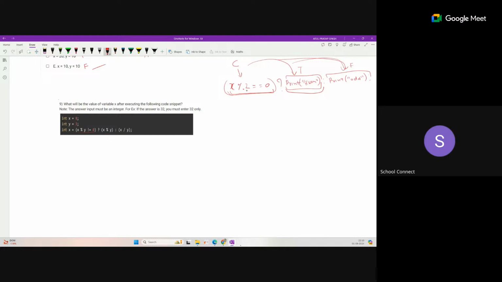Okay, so x equal to 8, y equal to 3. Now we are writing int x equal to, and let's check this condition. This is the condition: x remainder y, the remainder operator. That means we are dividing 8 by y, which is 3, and checking that it does not equal 0. When we divide 8 by 3, we get remainder 2. Correct? So 2 does not equal 0.